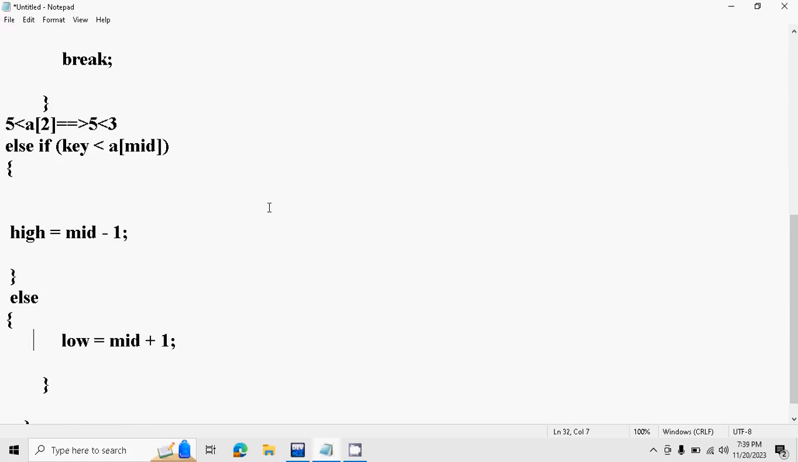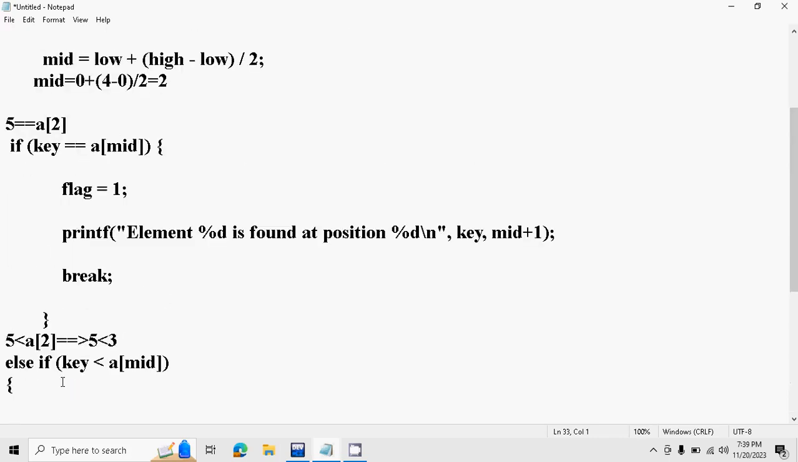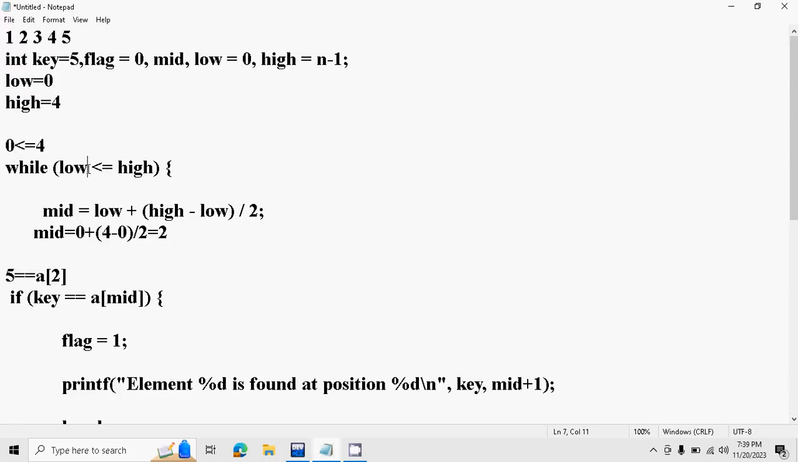Here my low is equal to mid plus 1. So I am going to reassign my low as mid plus 1. What is my mid element? 2. So plus 1 equals 3. So now my low value is becoming 3. Again, as you already know, the while loop will execute until the condition is false. So now my low value is 3. 3 lesser than or equal to 4, so my condition is success.